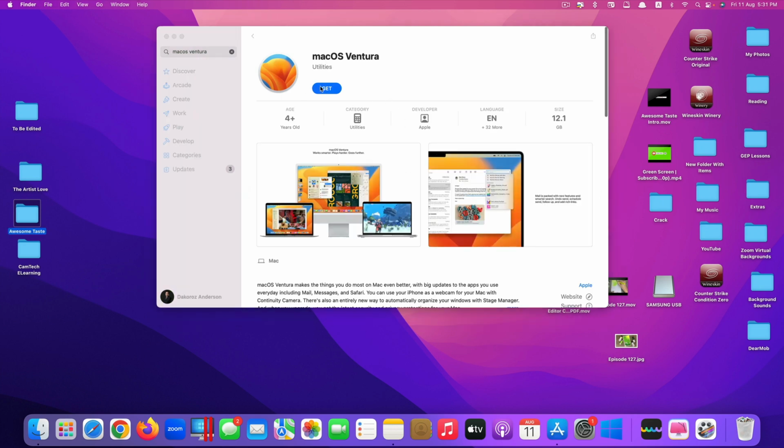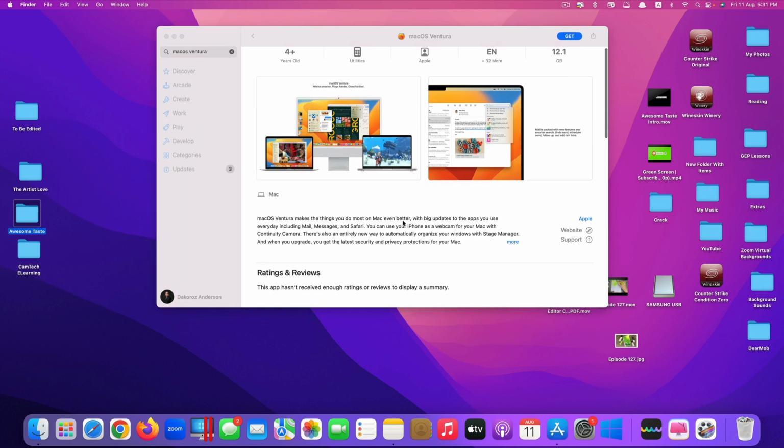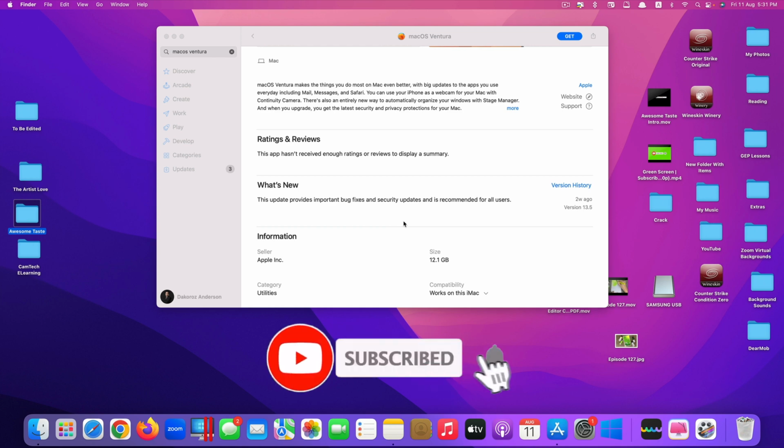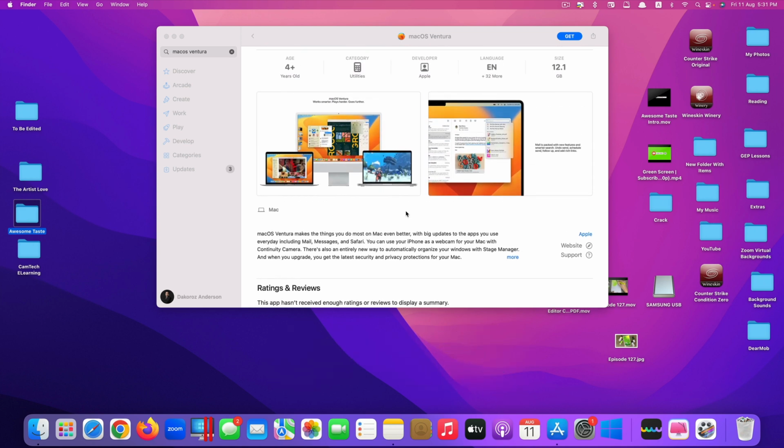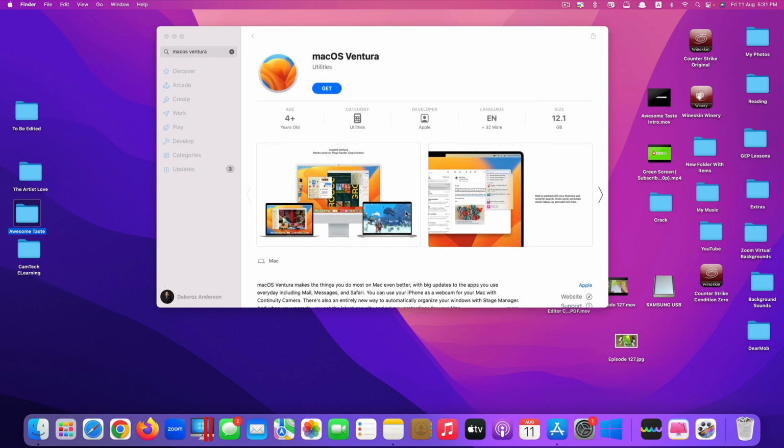Right here. Just click get to download it, and the file size is about 12 gigabytes. But it's recommended to have a flash drive that is at least 32 gigabytes, because when you start installing it into a flash drive, it will expand, so 16 gigabyte is not enough. You should have at least 32.